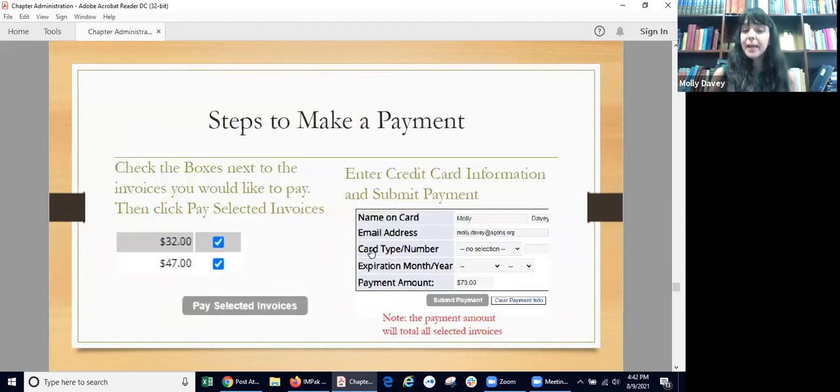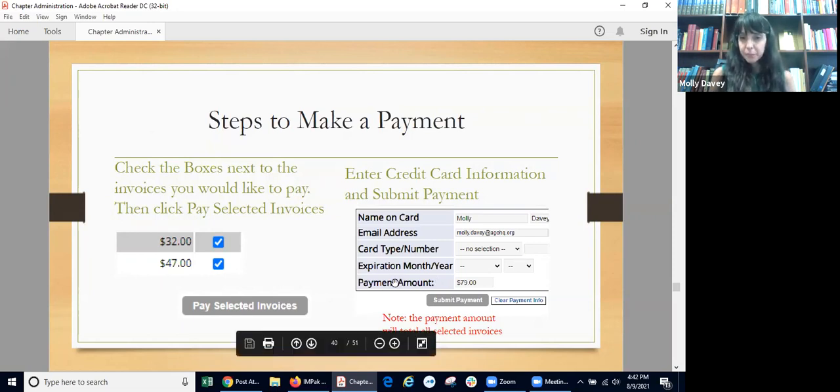So, steps to make a payment. Check the boxes next to the invoices you would like to pay, and then enter your credit card information and submit the payment. You can enter the credit card type here. This little caret gives you a drop-down menu of the choices. Then you can put in the expiration month and year and payment amount. And then all you do is submit the payment, and all of them are done in one fell swoop.